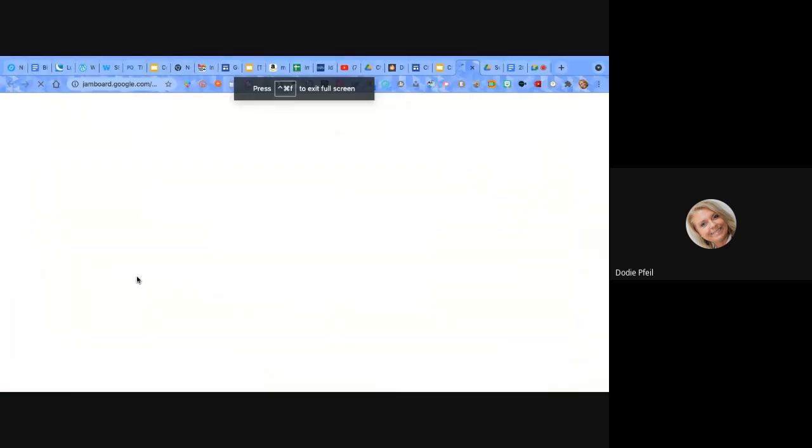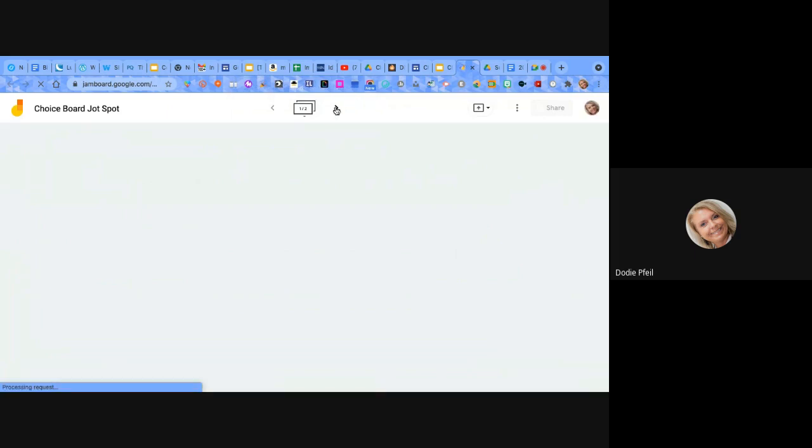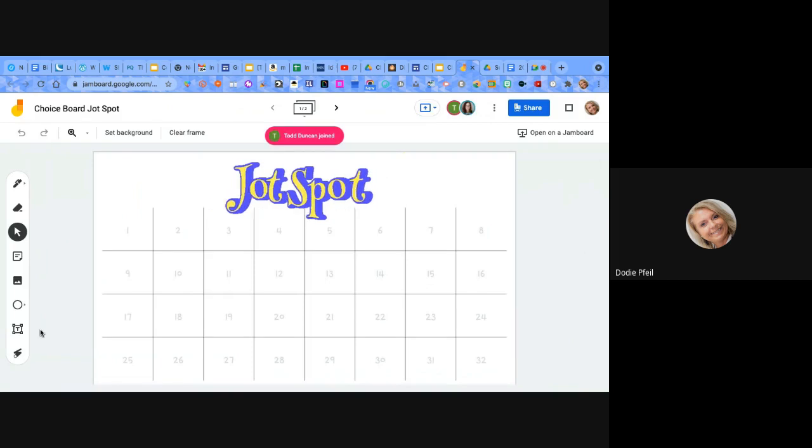But this is the Jam. I'm just going to open it because we're going to use it throughout the next part of the session. So when you walk away, the first one was, as soon as it loads, by the way, sorry. So this is called JotSpot, by the way, which you can use with your students.